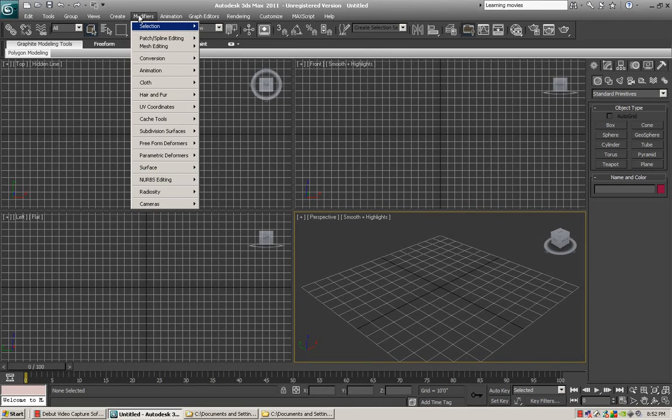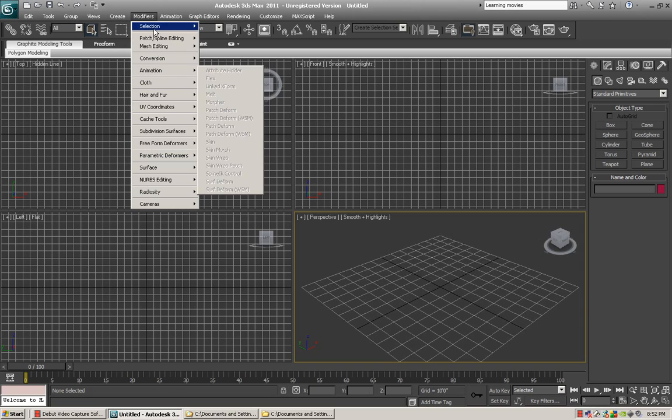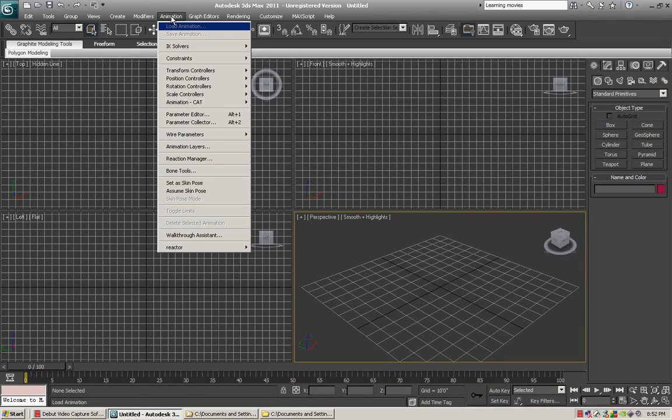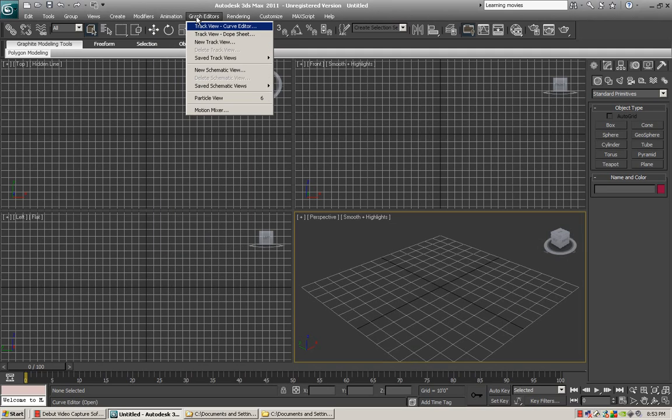Modifiers. Here your modifiers are grouped here, many of them available. Animation tools. Here you can load and save animations. Your IK solvers of various types are located here. Constraints and controllers, parameters and bone tools, skinning tools. Moving to the right, graph editors, your editing tools of various types and viewers.